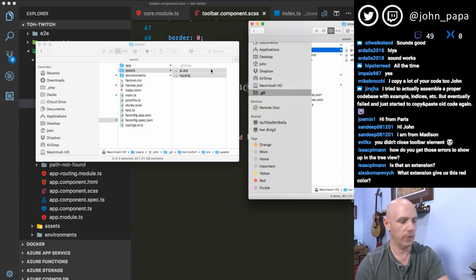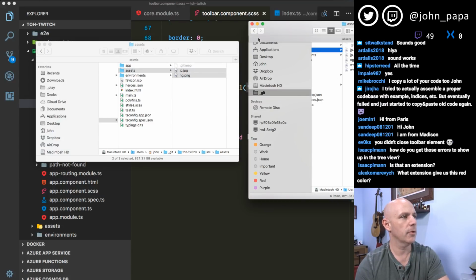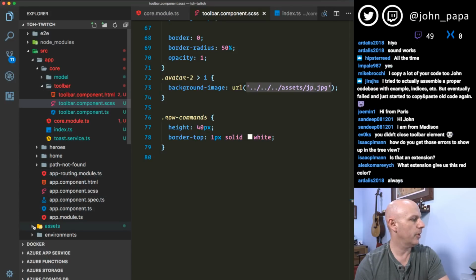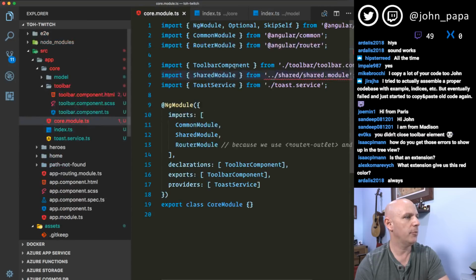There we go. Oops, actually, I moved. Let's go ahead and paste them back so I don't lose them in the other app. There we go. Now our assets should be over in the assets folder down here. They are. So now that CSS is going to be happier.